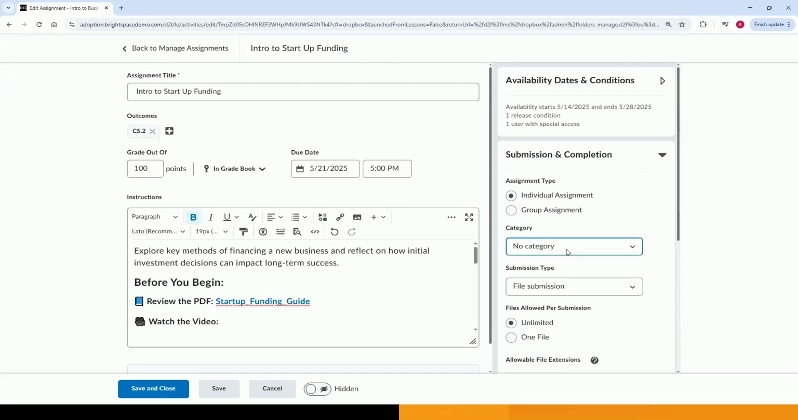And next, I have the option to put this assignment into a category, like we were looking at in the beginning. I was showing you the different categories that I have. I can always change this later too, so I'm just going to leave it in no category.